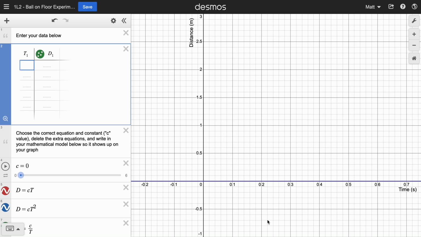In this video, I'm going to show you how to use a Desmos template to create your mathematical model and graph for an experiment that you took data on. For this video, I'm going to use data from the ball on floor experiment to show a proportional pattern. However, your mathematical model may be for any system that you have studied or experimented on.